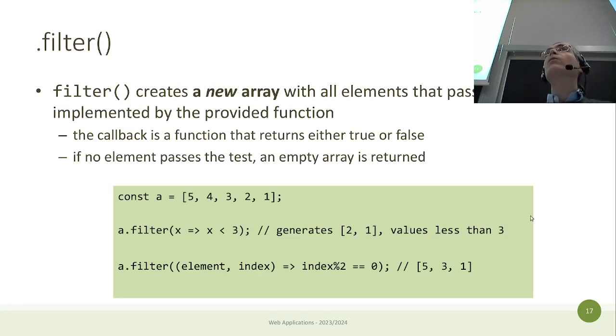Fine. So then we have the filter. We already saw the filter creates a new array, again, with all the elements, but only the elements that pass the test of the callback function. The callback function now is not creating a new value, but it's a boolean test, true or false. If it's true, it's kept. If it's false, it's discarded. Okay?